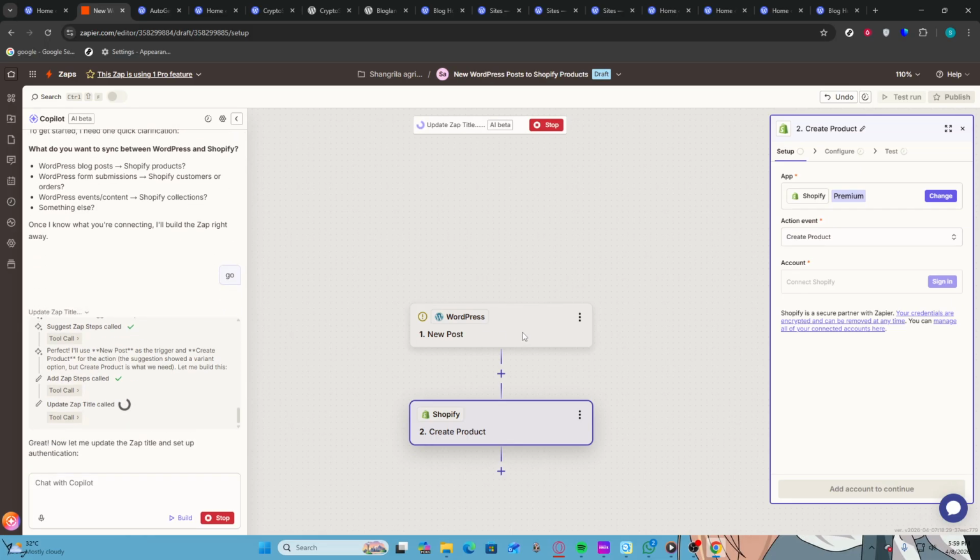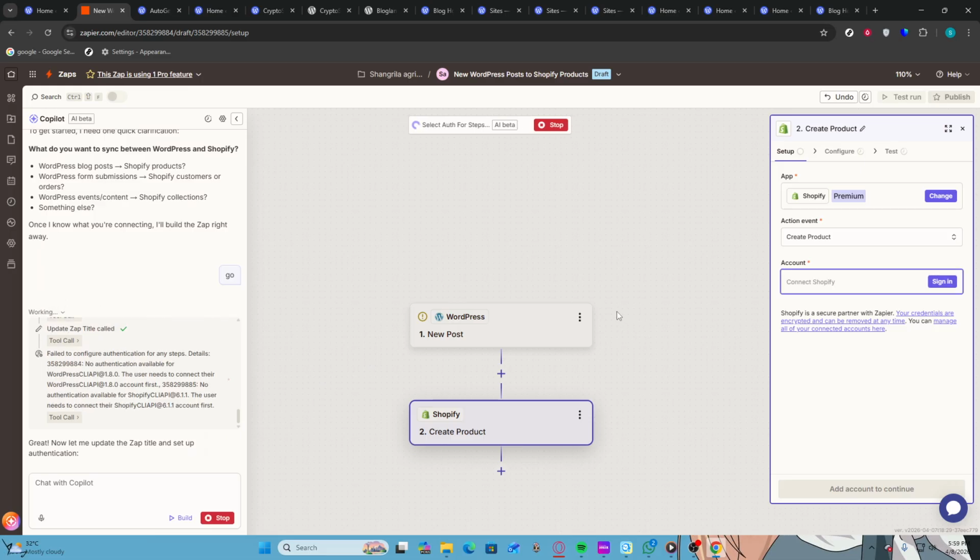Now, click on Connect. This will establish a secure connection between Zapier and your WordPress site. You should see a confirmation message once the connection is successful.